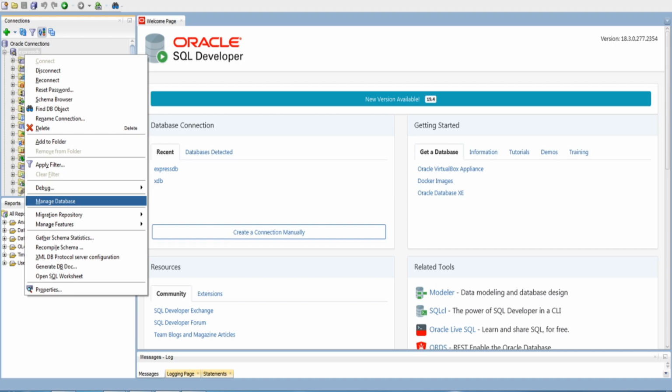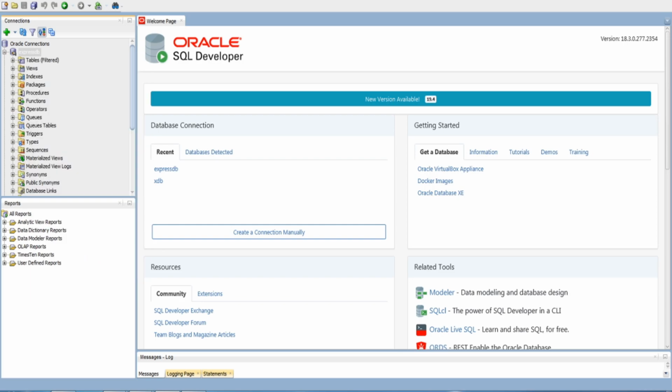You can manage your database, you can gather your statistics, you can recompile your schema in case you have exported and imported. This is the best option. You need to recompile objects, PL/SQL objects. If they become invalid, then you can go for recompiling the objects, with just one click from SQL Developer. Open worksheet.